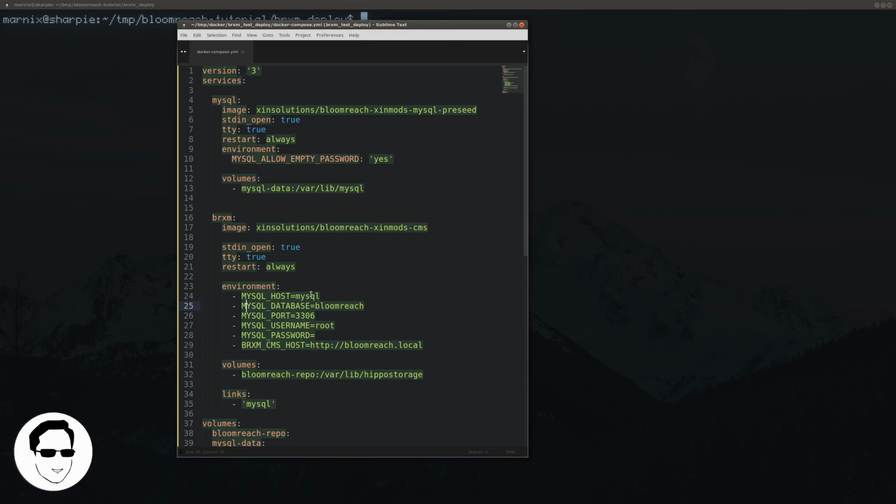Of course, if you're going to be using this in a production scenario, you might want to consider using different usernames and perhaps providing a password. Some functionality inside XIN Mods needs to know where the application is being hosted. By default, we're just going to assume it's being hosted locally. After you deploy this and you know the network IP of your Bloomreach instance, you just change your host file to point this host name to that IP address.